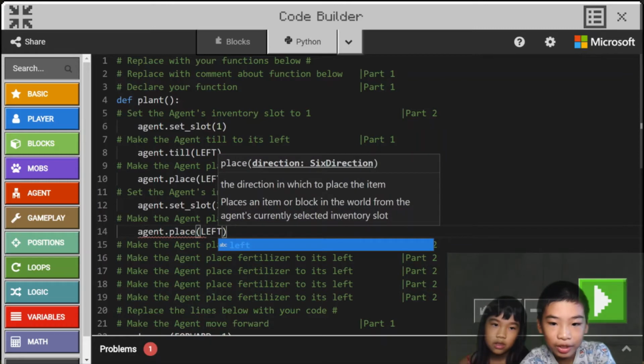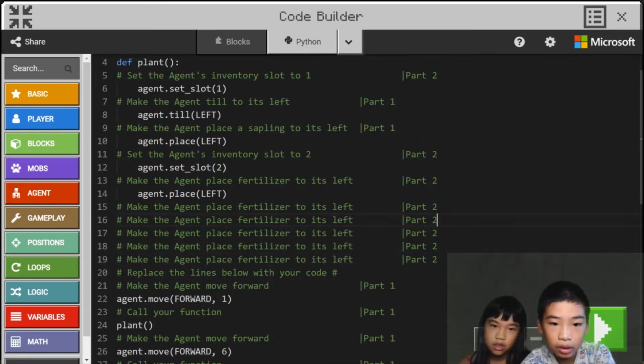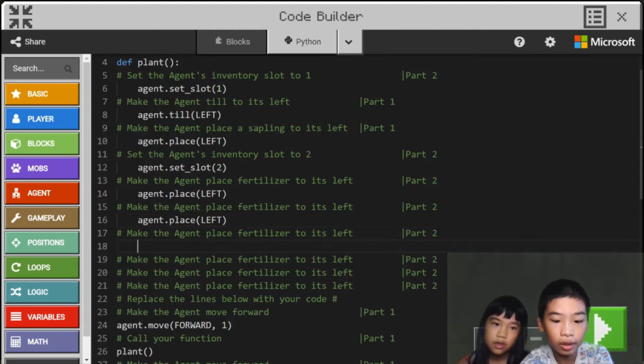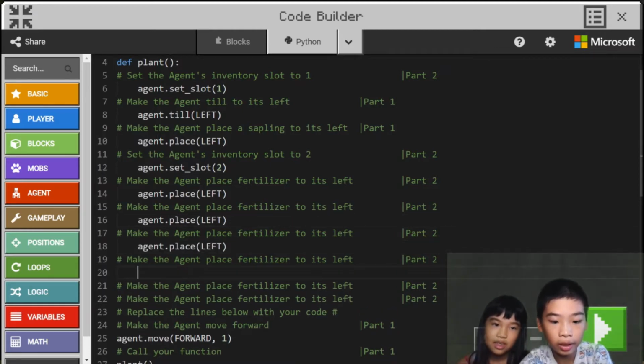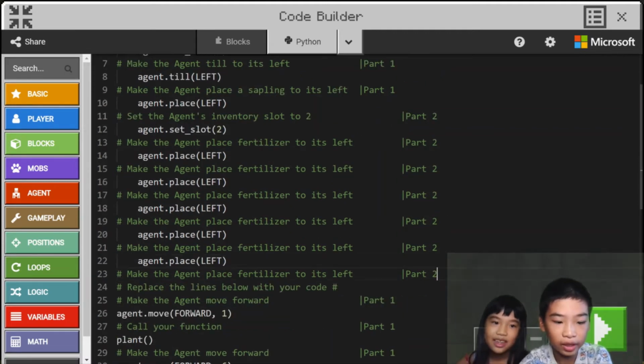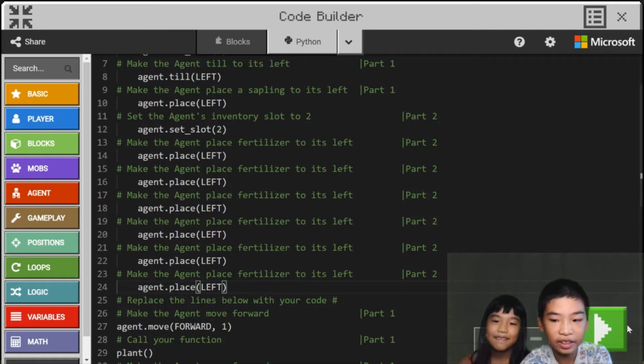Then we're going to copy this because we have to do it a lot of times. We're going to copy this. Okay, here. We also need to do tab because it's in the function. Tab. Okay, one last time. Tab. Okay, now we're gonna run it.